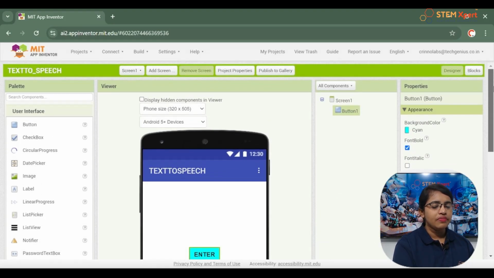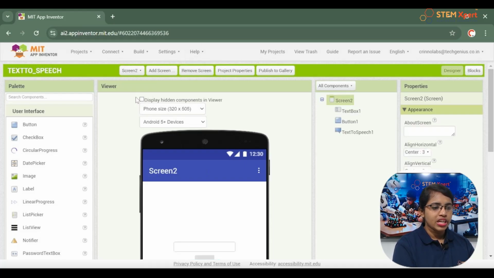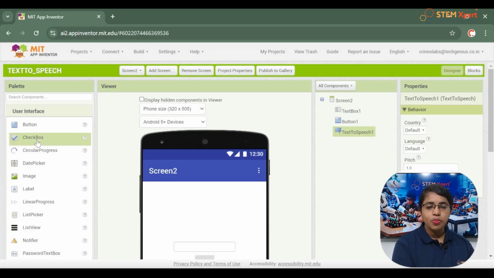Okay. And when we click that button 1, we need to open screen 2, and we completed the designing of screen 2. In screen 2, we added 3 components: text box, button, and text to speech component. And note down, text to speech component is a non-visible component. Okay. And we added the components text box and button from user interface, and we added the text to speech component from media. So this is about the components area.